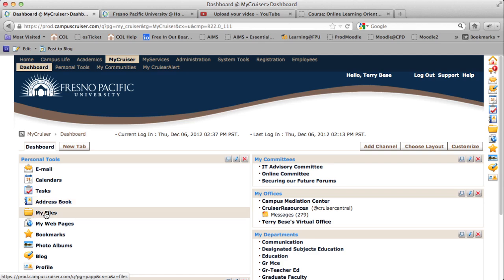And then below that is one called My Files, and this is kind of a handy tool. It's kind of like an online file storage, similar to Dropbox or your Google Drive or different things like that. And within the CampusCruiser interface, you have the ability to upload files here.